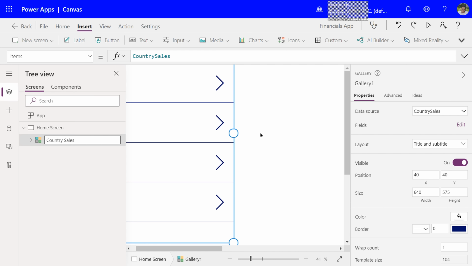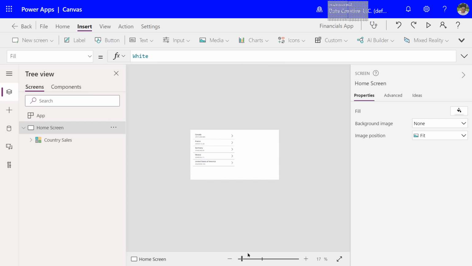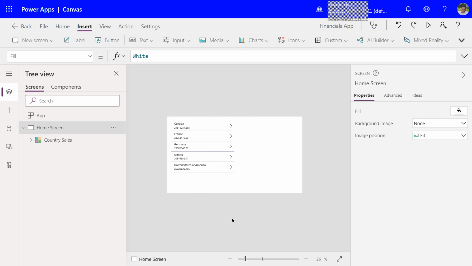Now, it zoomed in a lot on my app, so I'm going to just zoom it back to a tolerable level when I did that. So now we have our home screen, which includes the country sales gallery. And notice the different icons. The app has like those 3 boxes. A screen has a rectangle, and a gallery has a multicolored set of 4 boxes. You'll get used to the icons as you're working in Power Apps.